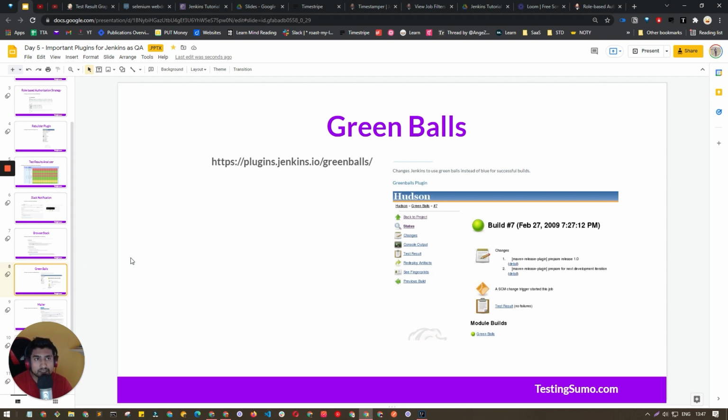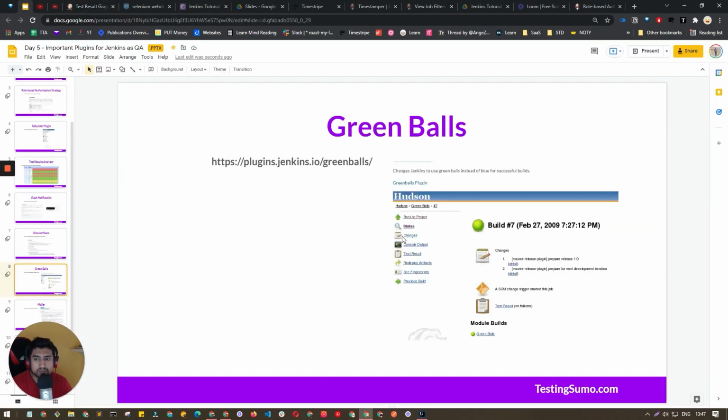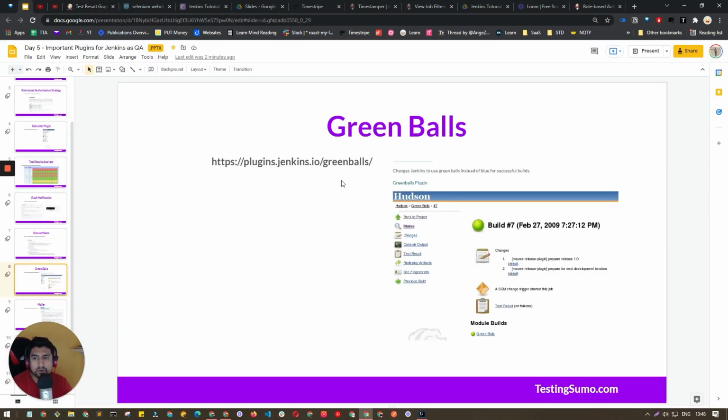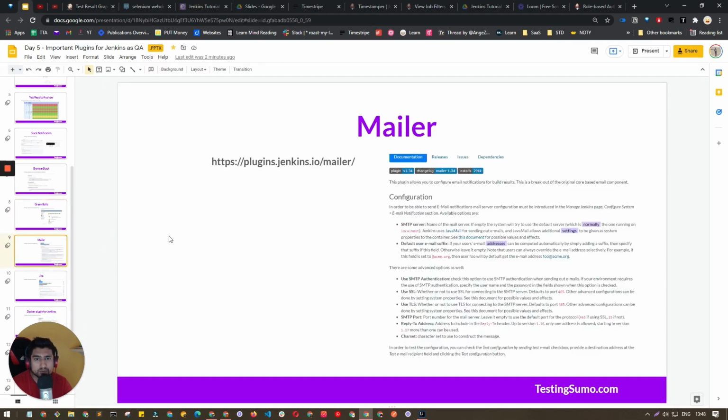Okay, next one, I really like this one, which is green balls. Whenever you run any test case, right now you will see a green tick and cross. By default, older versions of Jenkins used to show a blue mark whenever there was a build success, which means the build is a success. But people wanted it to be a green ball, so you can change it with the green balls if you want to. Again, it's just a productivity one, nothing more helpful.